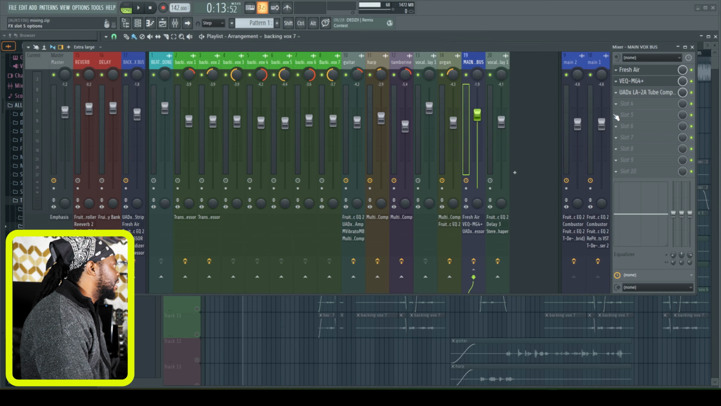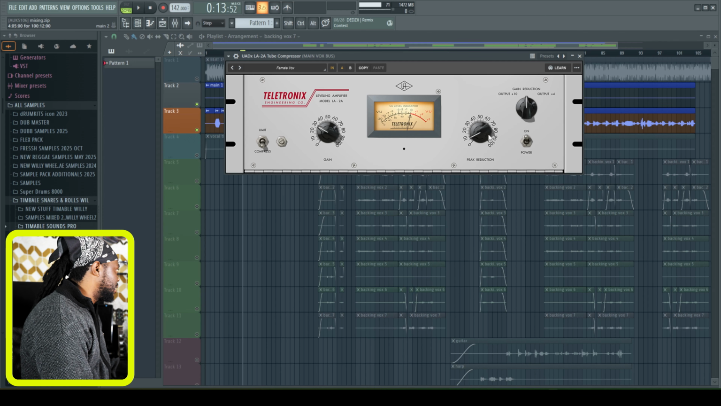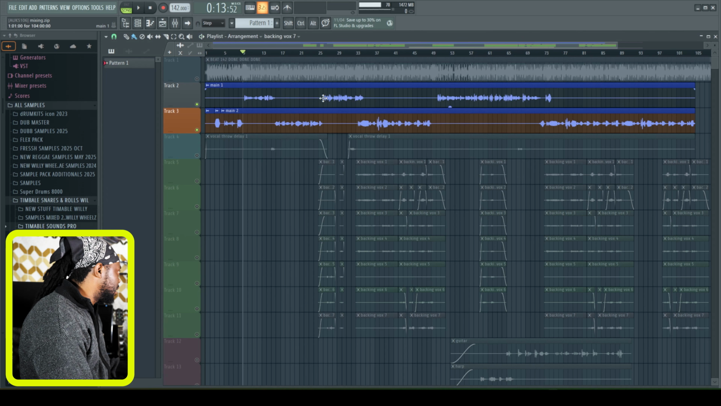And then finally I added the tube compressor. These are my settings. It doesn't have many settings, so I just had to leave it at 30 gain and take down the peak transition, because if you take down this one, that means you definitely have no sound. So I left it here and worked around here. So basically that is it.